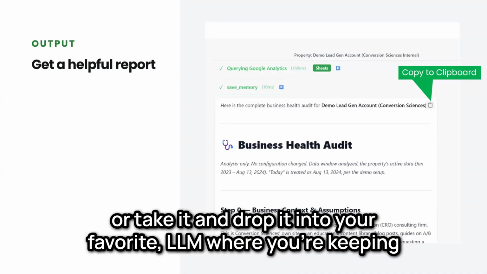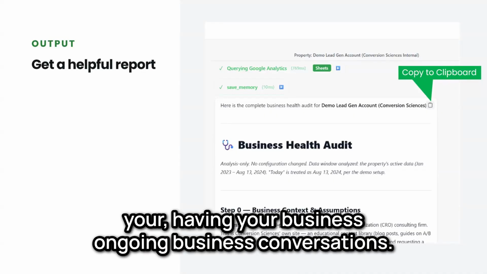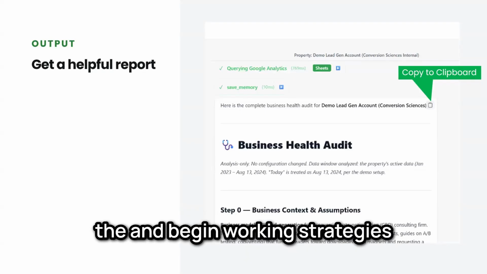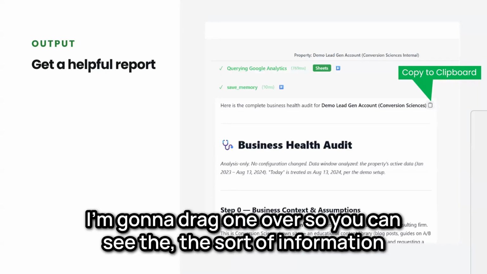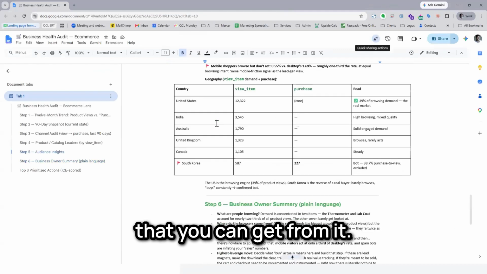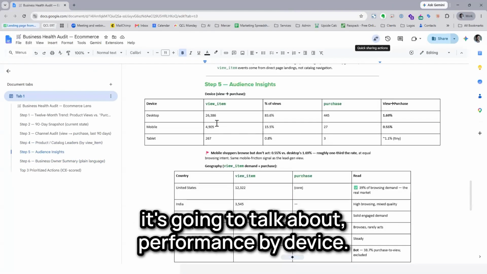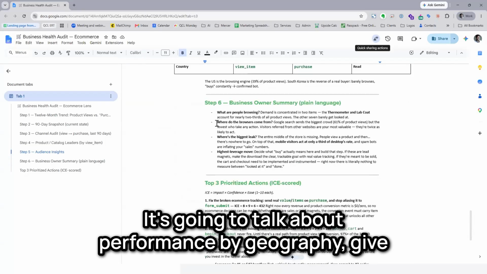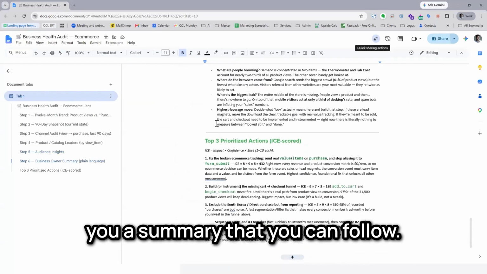Or take it and drop it into your favorite LLM where you're having your ongoing business conversations. Drop it in there and then let your day-to-day language model have the information and begin working that into your strategies. I'm going to drag one over so you can see the sort of information that you can get from it. It's going to talk about performance by device. It's going to talk about performance by geography, and give you a summary that you can follow.